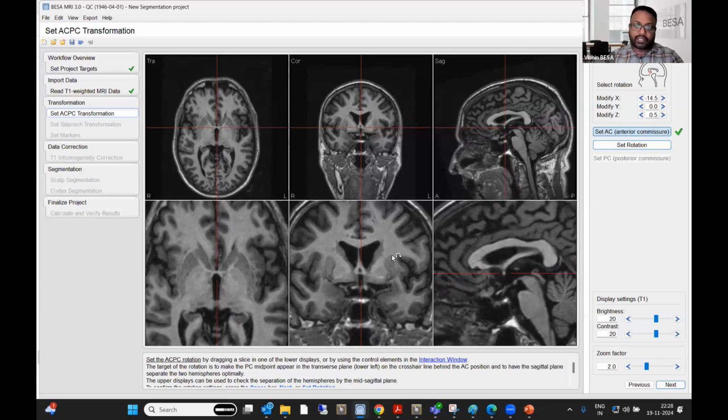Please ensure that in the second and in the first images, the images on the left and right of the vertical line are symmetrical. Once that is done, press next.